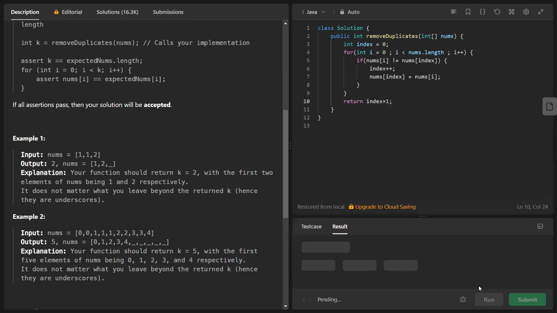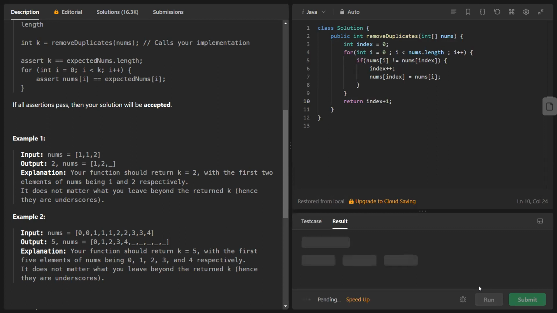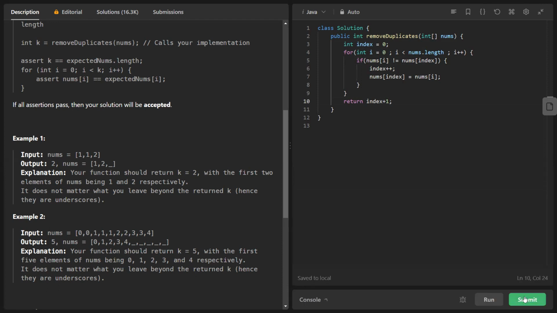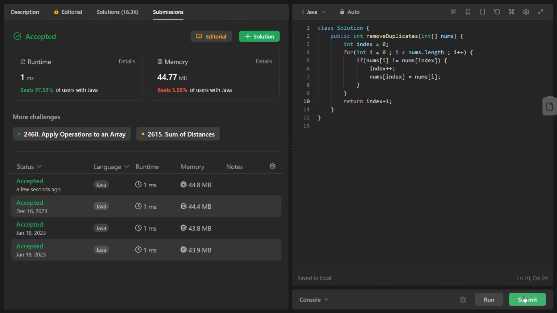So this is the entire code. Let's try to run this. And it has got accepted. Let's submit this. And it has got accepted. Fine.